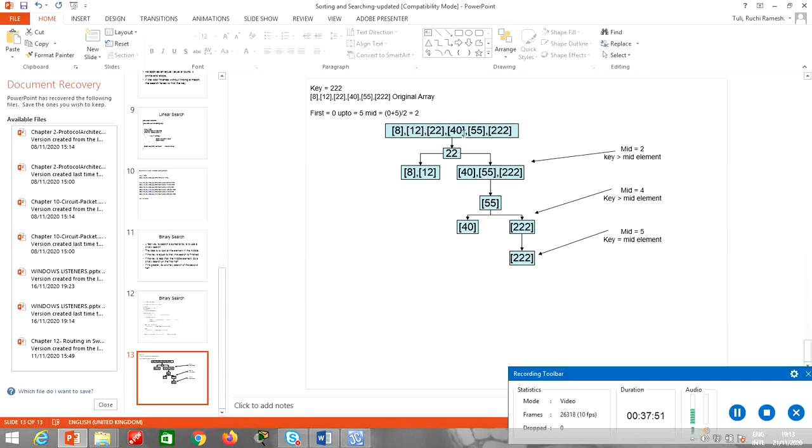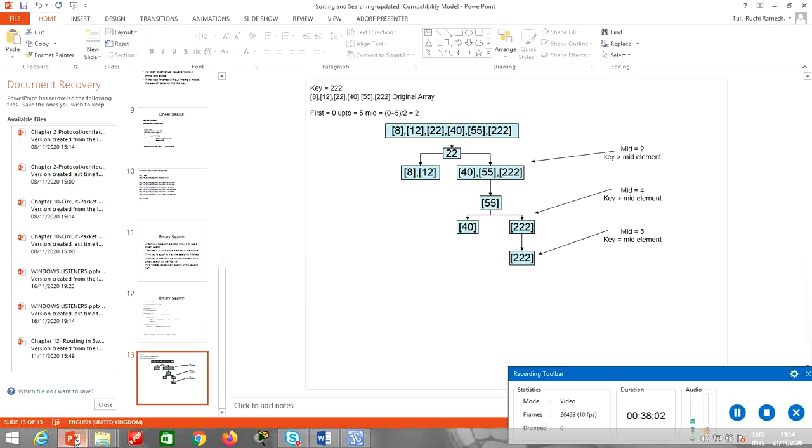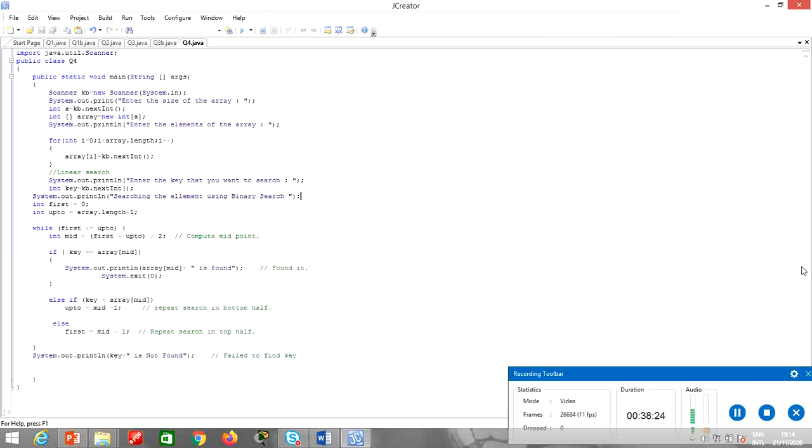So we have 6 elements, right? 6 elements, 8, 12, 22, what else, 40, 55, 222. So key is 222. Searching the element, 222 is found. So this is how your binary search can work, and if the key is not there, it will show us the message not found. Again, you can print the position also by using the same concept that I taught you in the linear search.